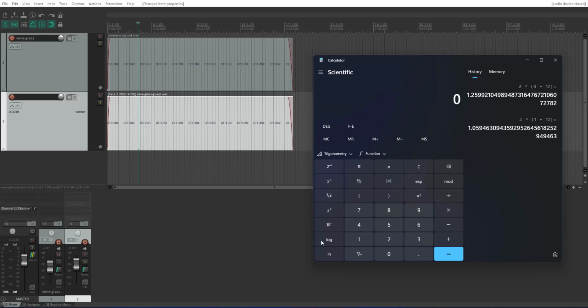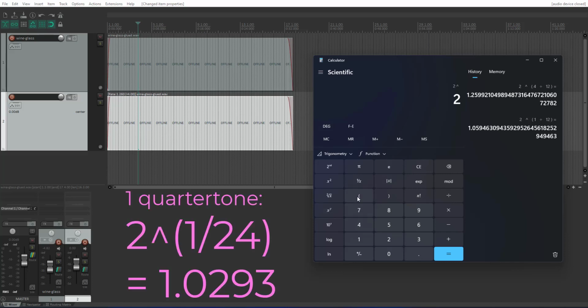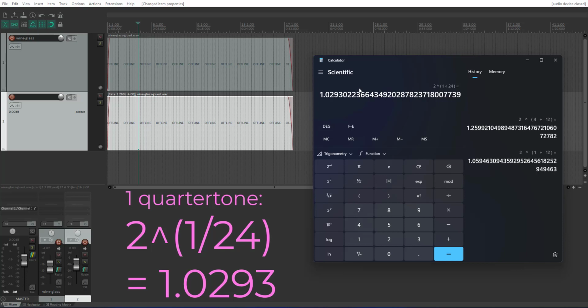So we're going to clear this. I'm going to go 2 to the power of 1 over 24 this time, because we're going to have 24 steps per octave. Let's see what that is. That's this.